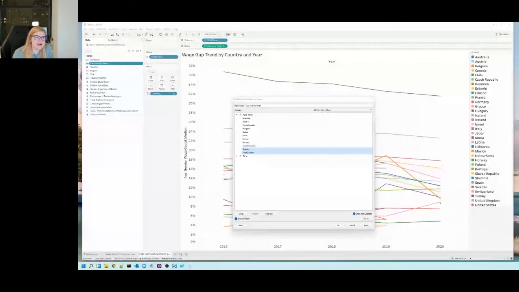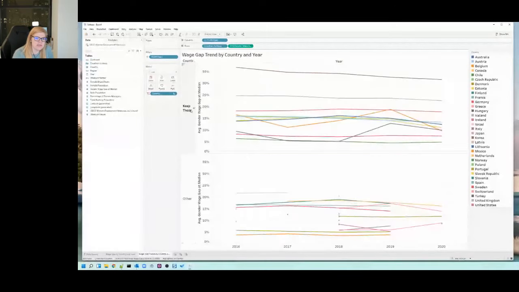So let me first do this. Let me drag out countries to keep. And now you'll see I've got 2 buckets. So 2 headers over on the left. The ones I want to keep, which have these nice unbroken lines, they've got trends for the last 5 years of data. And then I've got those that don't have a full length of data for that time period.